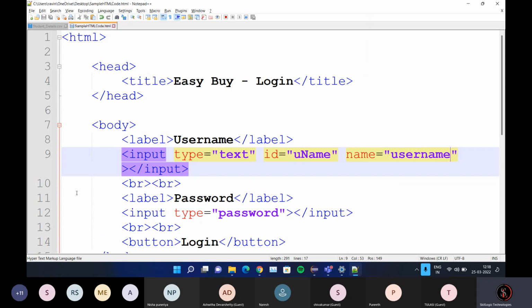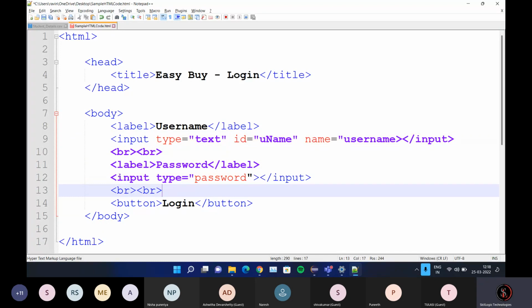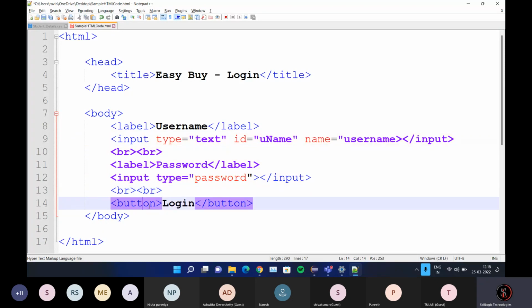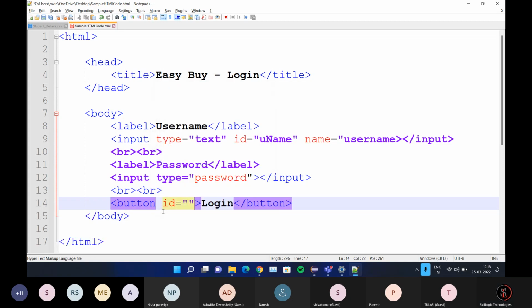Okay, so for every element we have multiple attributes available. Similarly, for this input, and for this particular button, we can add an ID equal to something. Sample I'm giving, but we can have n number of attributes for any element. So these are called attributes. For every attribute we have an attribute name and a corresponding attribute value.